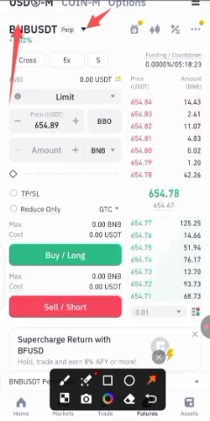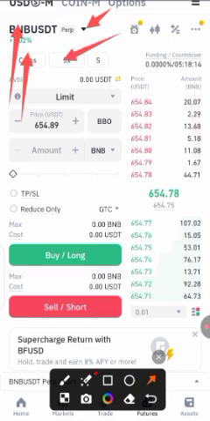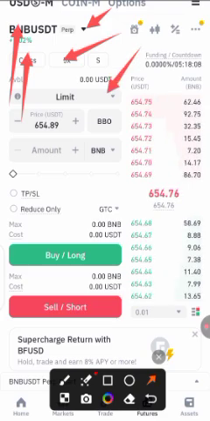Then the next thing that we're going to do, we're going to click on this particular one, which is the cross. I'm going to show you about that. Then the particular one, we have the 5x. I'm going to show you what that means and the limits. And then we have the TP and SL, which we call the take profit and stop loss. I will also have the reduce only.